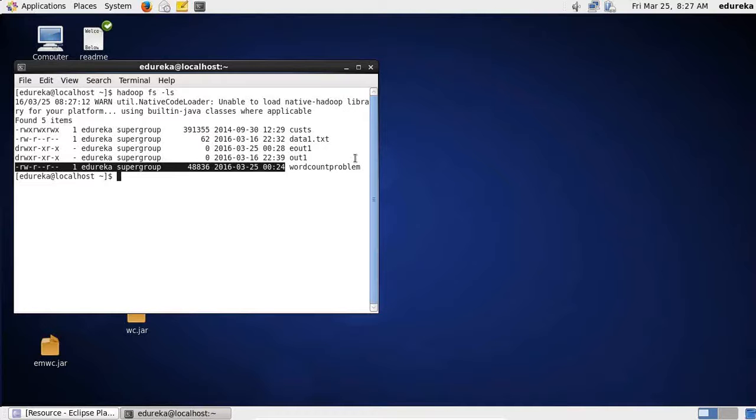HDFS, yes. So for the purpose of moving that into HDFS, what do we need to do? We need to open this terminal, right, Divya? Okay, I have already shifted that file onto HDFS. So how can I do that here? I can specify hadoop fs and select.